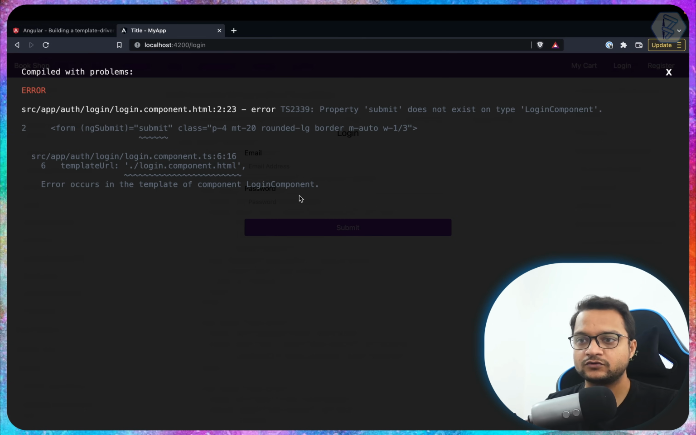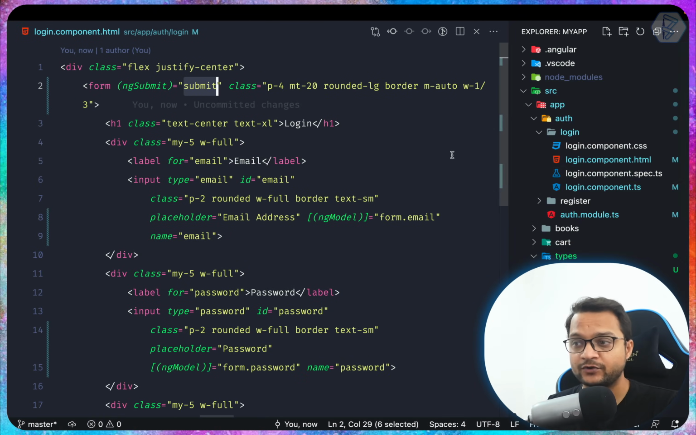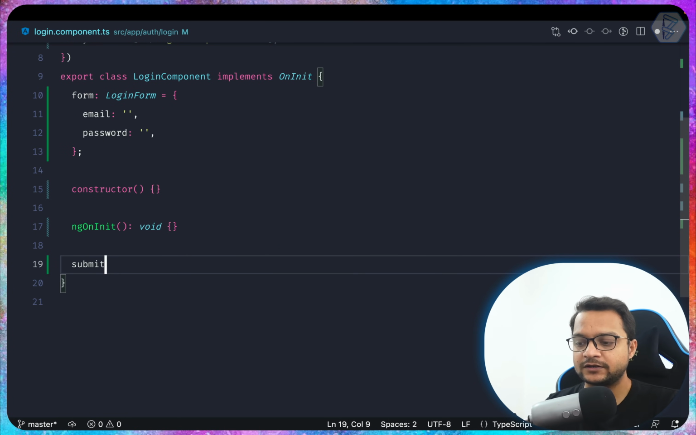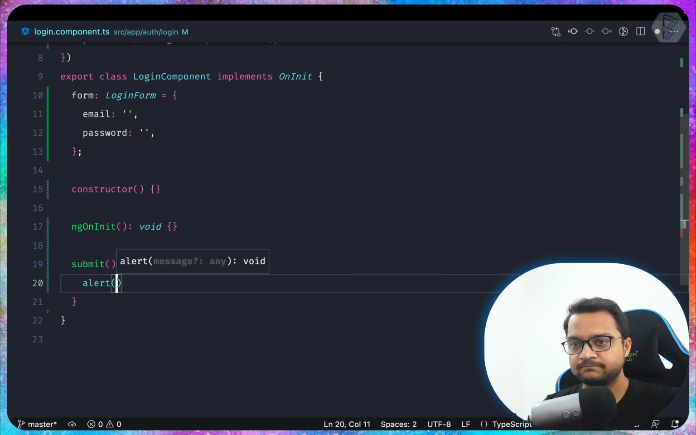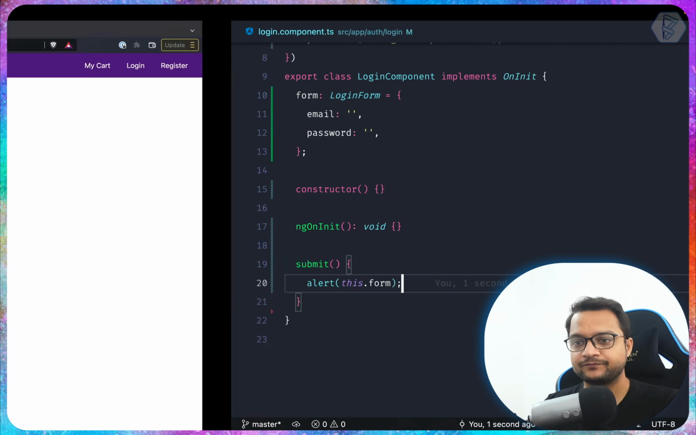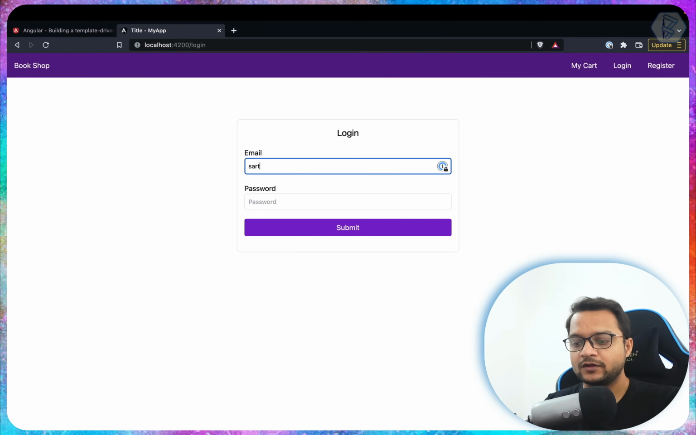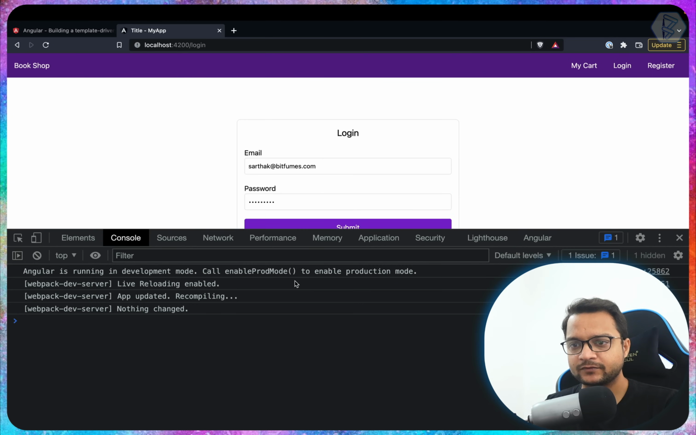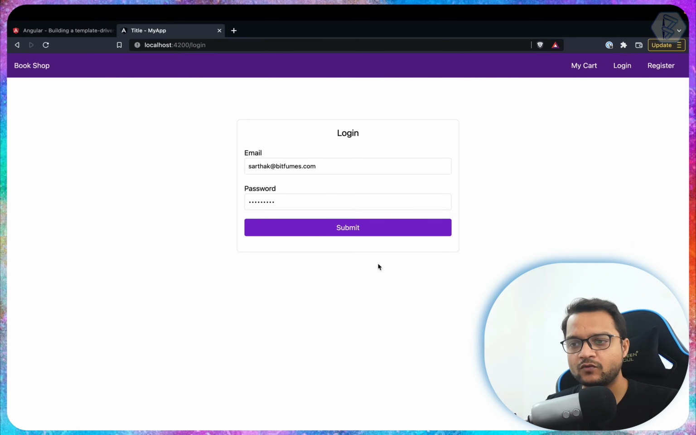Let's go to the component. Now it says submit is not available in your login component. So on the login component, we can say submit is a function which is just going to alert this.form, whatever we have inside the form. So let's say sarthak@bitfumes.com. Password is secret123. Click on submit. Nothing happened. No error. So why it's not submitting? Okay.